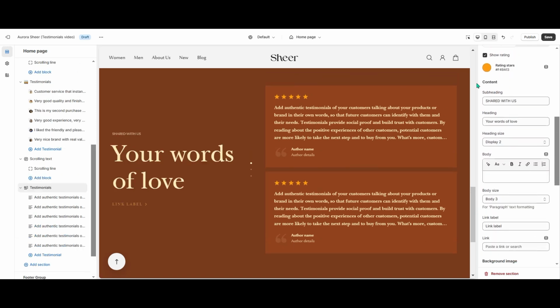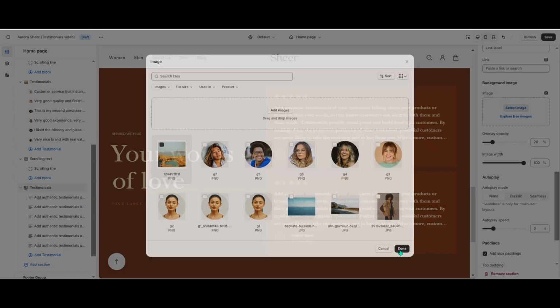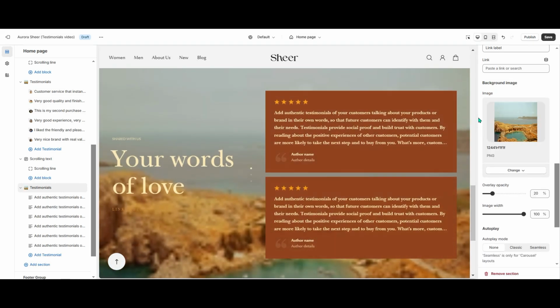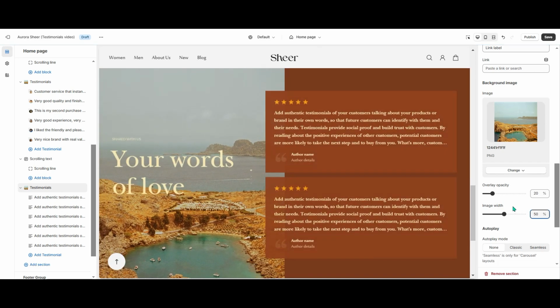Let's fill them out. Moving on to the background image. Let's add an image and see how it looks. Here you can also adjust the image overlay to make the text on it more prominent, and adjust the image width to determine how much space the image will occupy within the section. I'll set it to 50% so that our image takes half of the section.